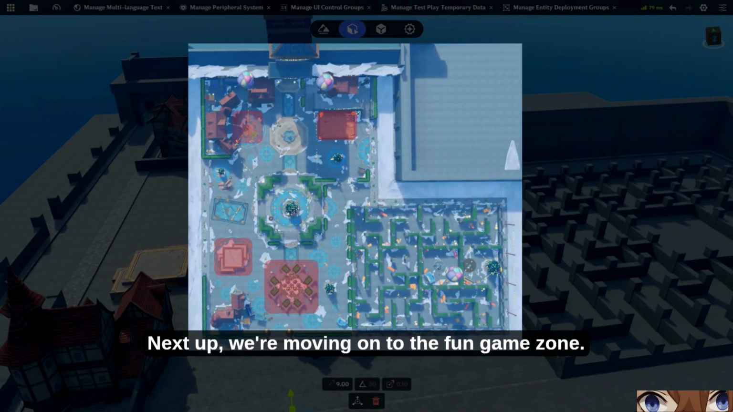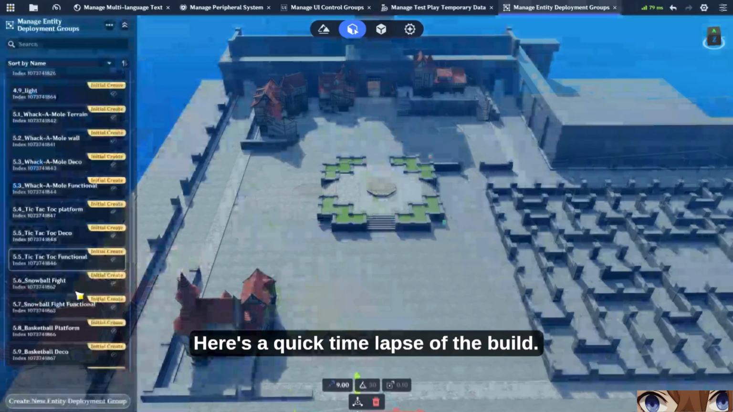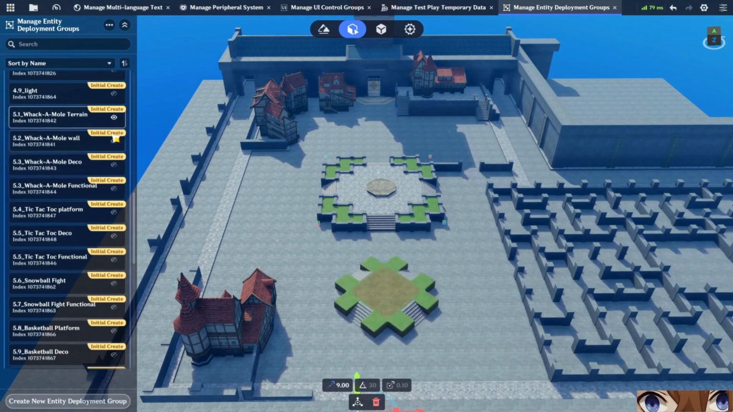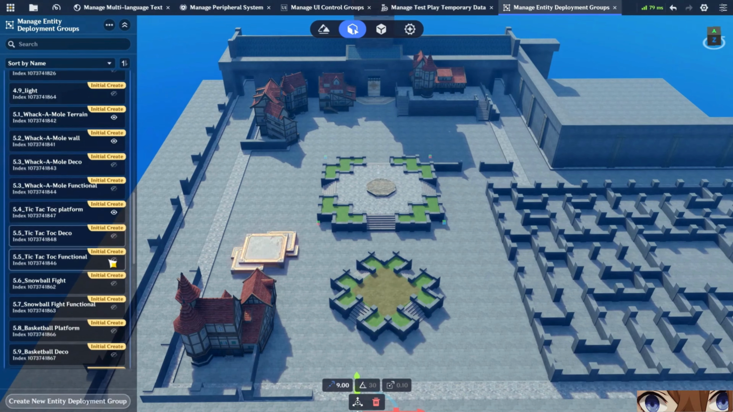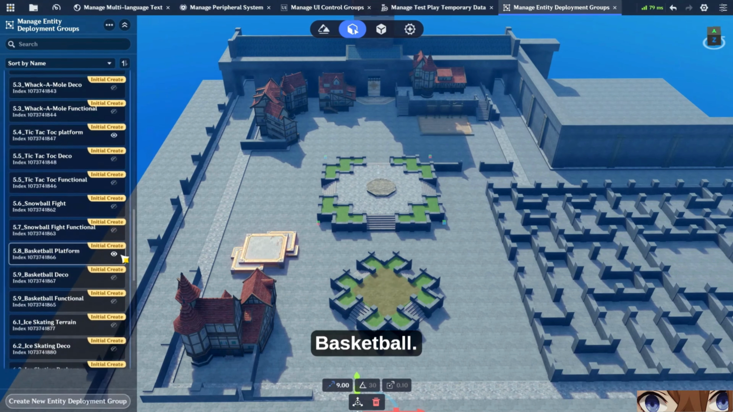Next up, we're moving on to the fun game zone. Let's block out the corresponding platforms roughly. Here's a quick time lapse of the build. Whack-a-mole. Tic-tac-toe. Basketball.